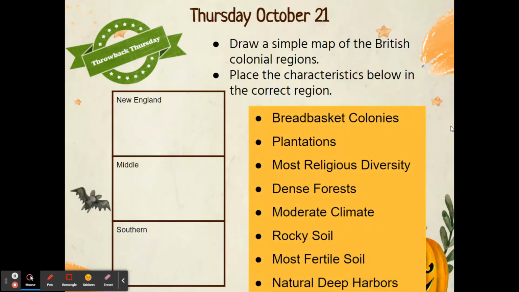All right, so here are some things that you're going to place in those boxes. Breadbasket colonies, plantations, most religious diversity, meaning the most mixture of different religions, dense forests, moderate climate, meaning not too hot, not too cold, rocky soil, most fertile soil, natural deep harbors. This may be a good time to pause the video while students place these in the correct spot.